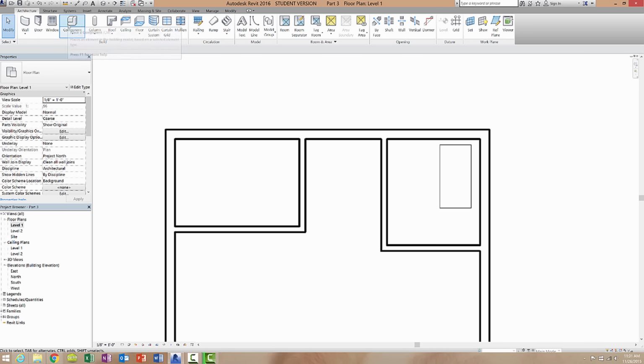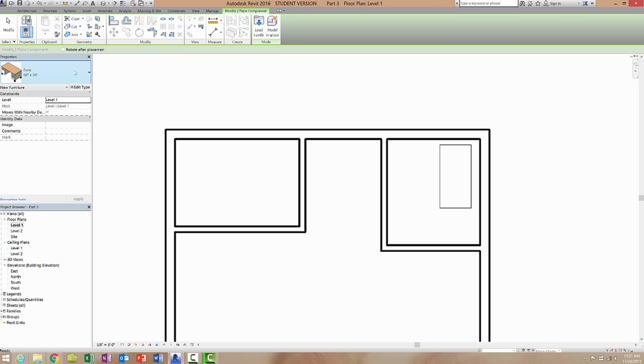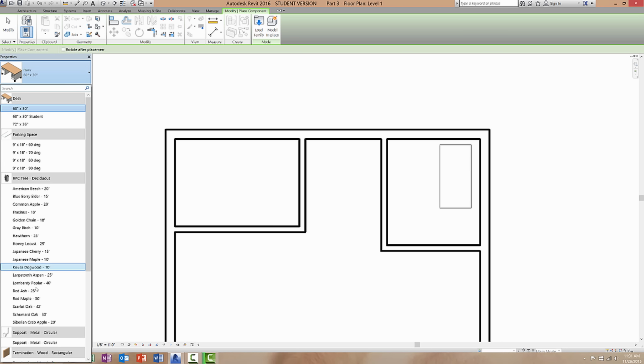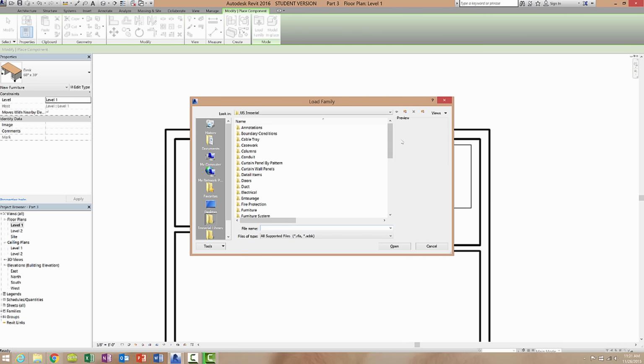Let's go back to component, and I don't find what I want to use here. I want a shower or a bathtub, and I want to have a toilet as well, maybe a sink, but I don't find them here. In those situations, we can actually go over to load family. So I'm going to click on that, and we have a number of pre-created things in Revit.